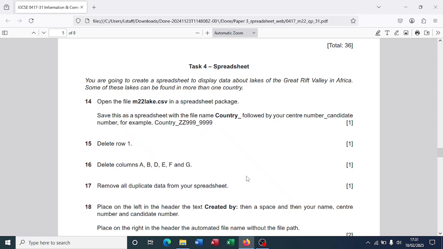On to task 4 to start with that. You're going to create a spreadsheet to display data about lakes of the Great Rift Valley in Africa. Some of these lakes can be found in more than one country. So we'll open the file lake.csv and save it as country underscore.